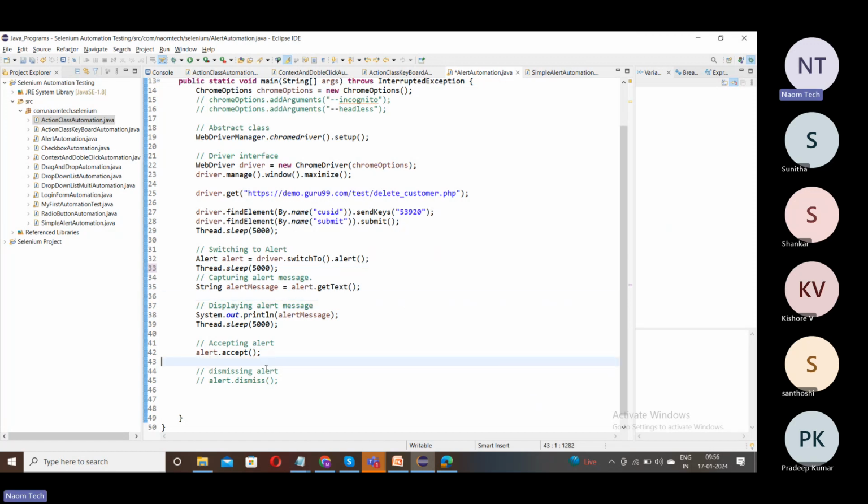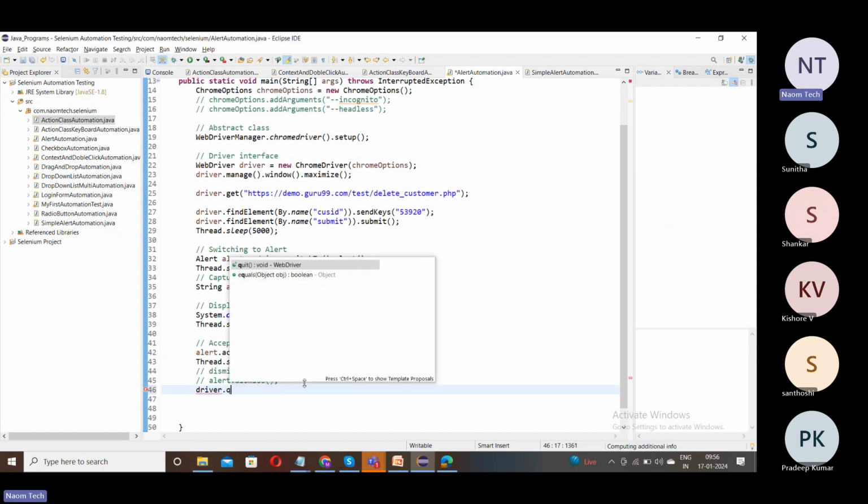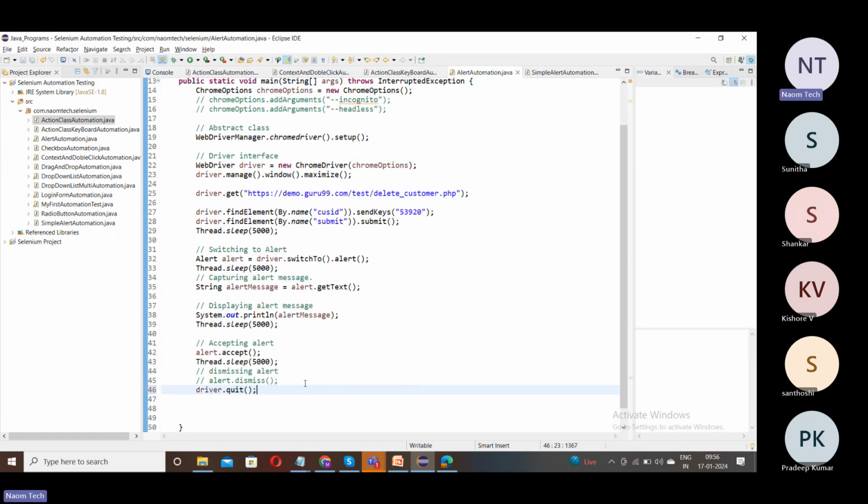Yeah, one more sleep is here. At the end, I can put one more sleep if you want. And finally, you can say driver.quit. Okay, this should be fine. Now let's do this validation. Right click, run as Java application.